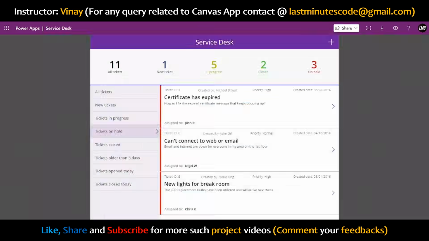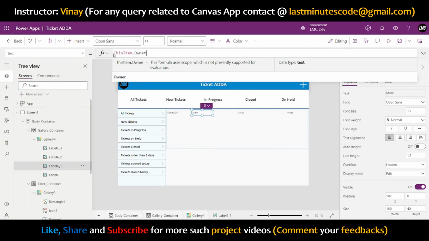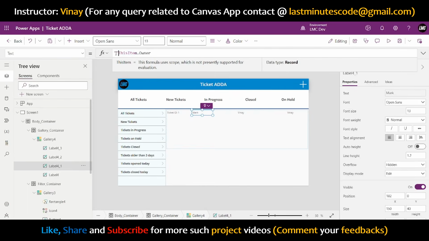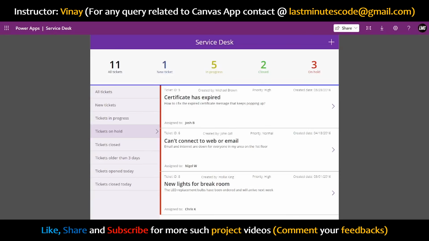First thing first is ticket ID. Then we have who created this ticket. So I'll say who's the owner of this ticket. The owner is the person who created. So I'll say created by, the owner's name, and then we have to use ampersand sign, otherwise it will throw an error. Let's increase the size because names can be long. Then the third thing is the priority, and then created date.